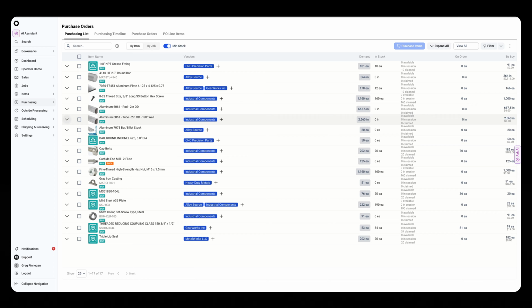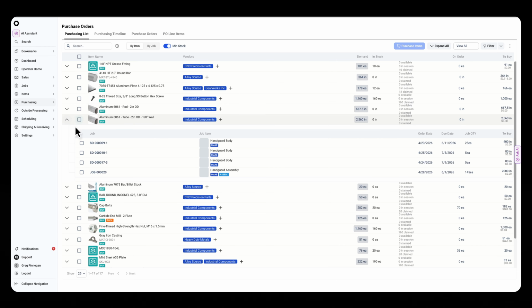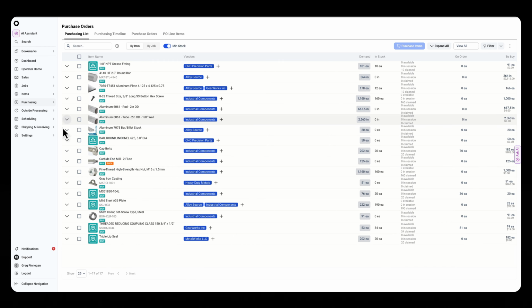This purchasing list is going to be an aggregate view of everything we need to buy based off of the stuff we need to manufacture. So if I drop down here on this aluminum tube, I can actually get a list of all the jobs and/or sales orders that require us to acquire this aluminum tube.